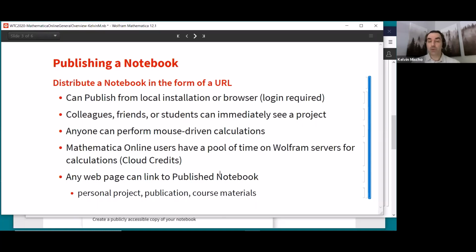So if you have a personal project where you want more calculations, it's a good use for that. If you have an academic publication, you can include a published notebook and the link to it, so people reading your article can look at more graphics or more supporting calculations very easily. This is also really nice for course materials. I'll talk about this in a minute, but it's a nice way to post course materials where everybody can look at it as a preview and then start to use it and interact with it.